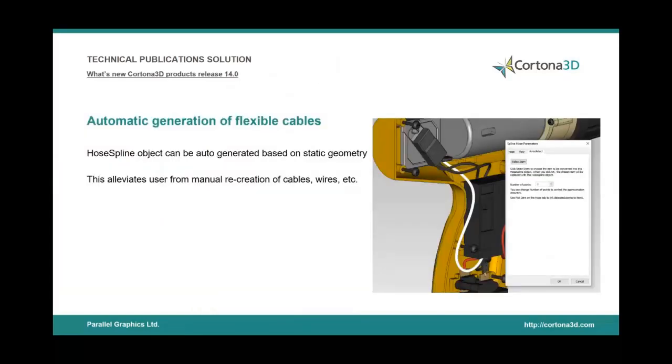The first exciting feature that I would like to demonstrate to you is the automatic generation of HoseSpline from the object gallery based on the existing static geometry. This feature allows you to quickly recreate various wires and cables based on the existing 3D geometry without the need to manually create control points as in the past. Now let me demonstrate how easy it is to use this feature.